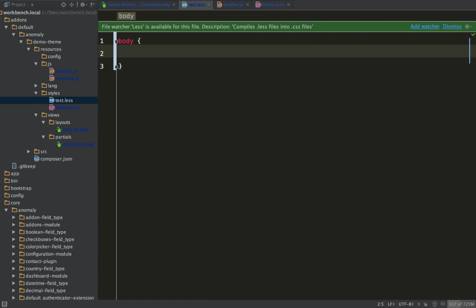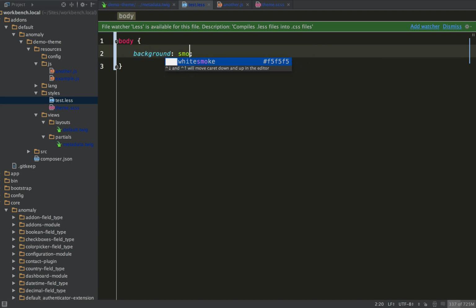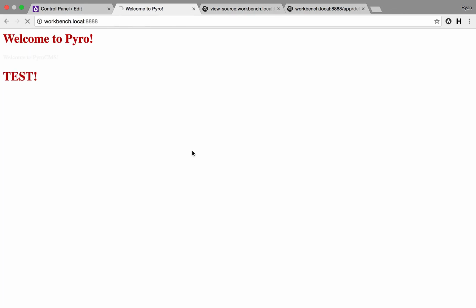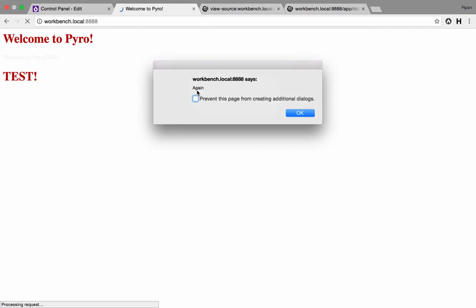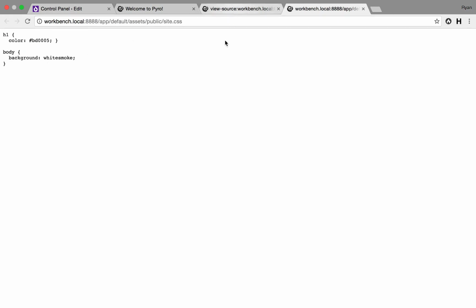So let's see what we're going to do. Background, and let's just do smoke. And if we reload, there we go. And you'll see the background has been applied.